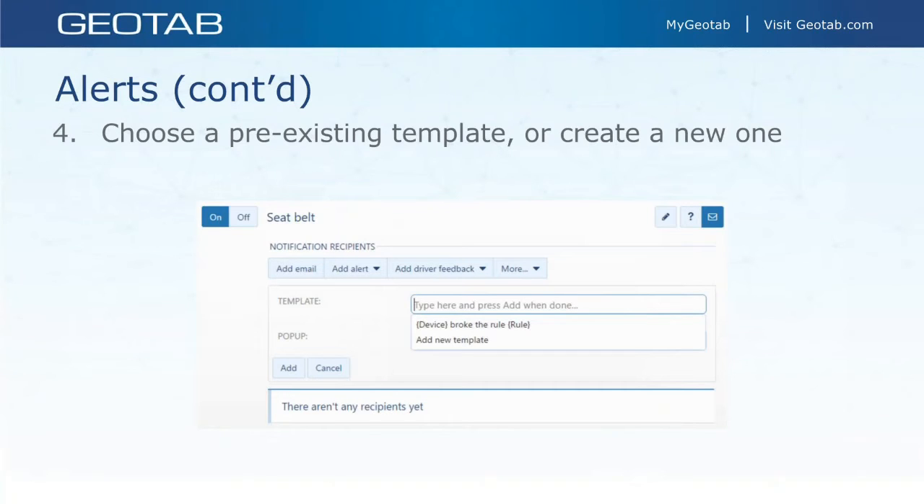And what it's going to ask you, first of all, is to choose a pre-existing template or create a new one. We're going to get into templates in a little bit, but the default template is device broke the rule. So vehicle 1 broke the rule, speeding over 90 miles per hour is what that would look like. You can also add a new template, and you can customize exactly what that notification or alert looks like.